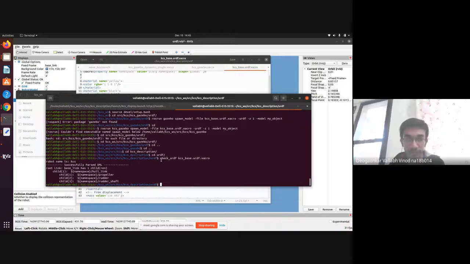We can check what is there in a URDF file using the command check URDF and the name of that file. It shows us the root link. The robot name is KCS and the root link is named base link. The root link has a child link, KCS hull link, and this link itself has three child links, which are KCS propeller, KCS rudder, and KCS rudder shaft.